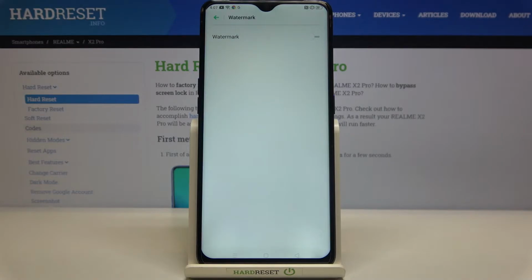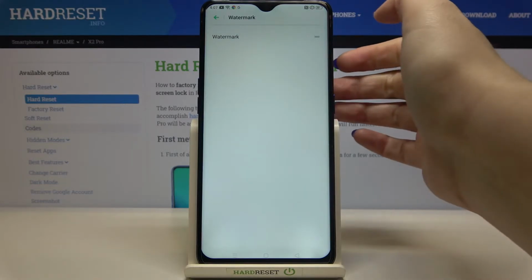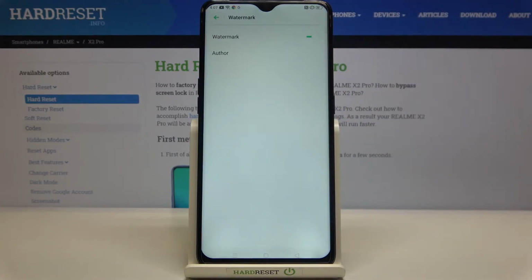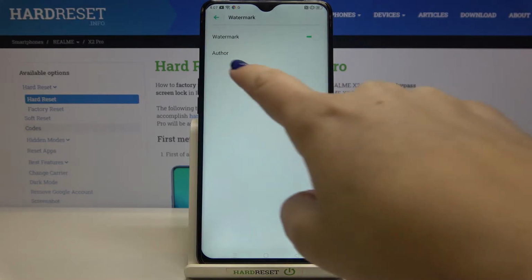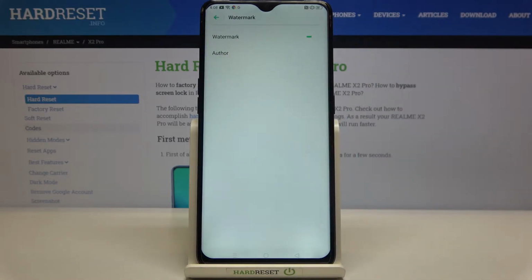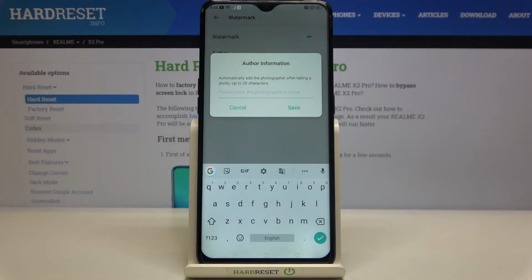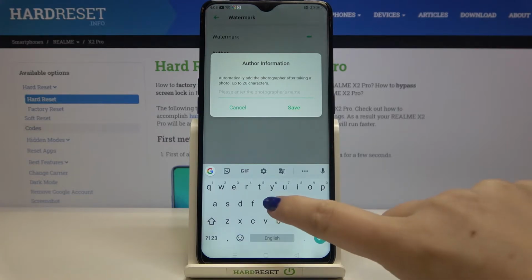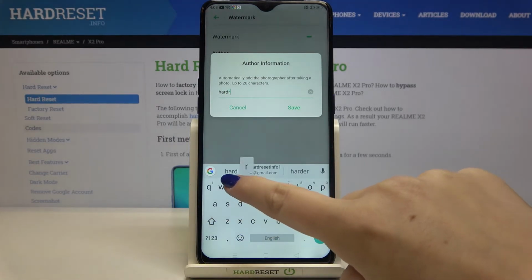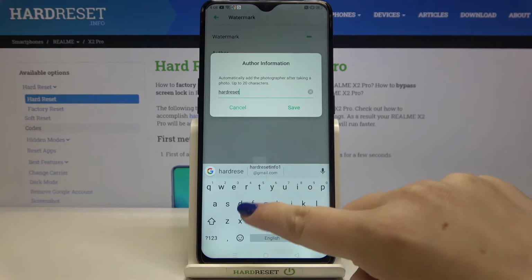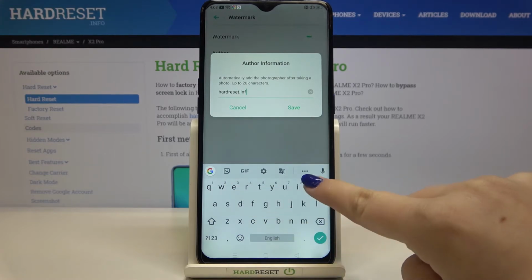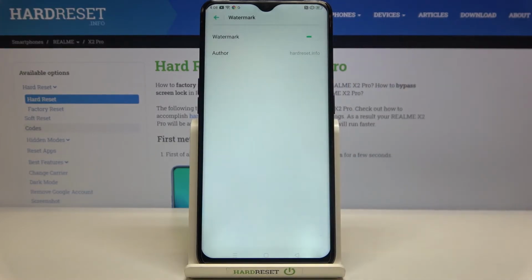And right now, obviously the watermark is off, but in order to turn it on, just tap on the switcher right here. As you can see here, we've got the author option, so it allows us to customize the watermark a little bit. So let's tap on it, and here you can enter your name, for example, your surname, or the company name. So let me do it. Okay, and remember to tap on save. As you can see, it immediately appears right here.